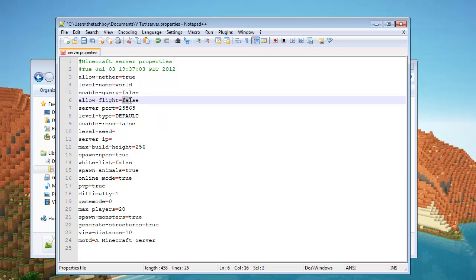Allow flight. This here will basically allow you to fly, so I always like this to be on. And flying for external mods, such as Zombie Mod Pack, which is what I use. And it's nice to have that on if you use the fly mod from Zombie. Server port. This is what port your server is going to be on. I suggest leaving it as is.